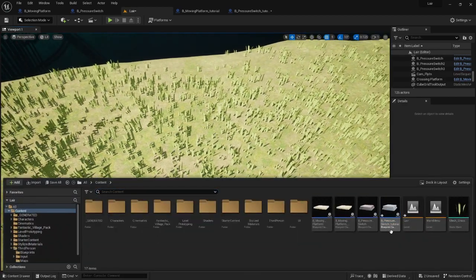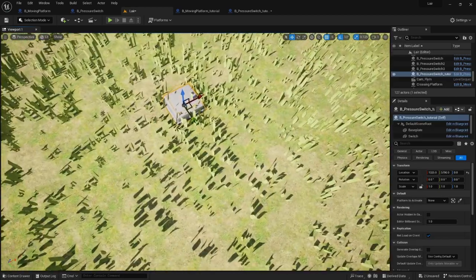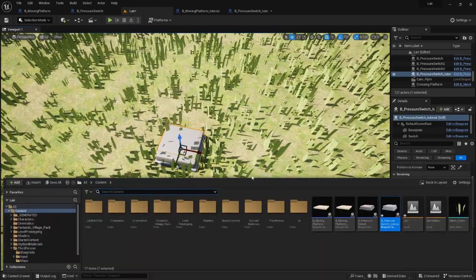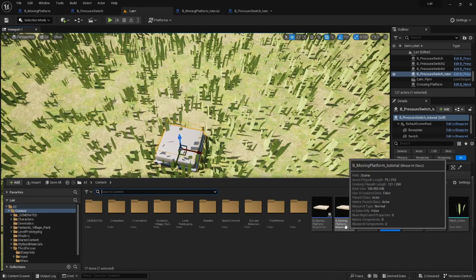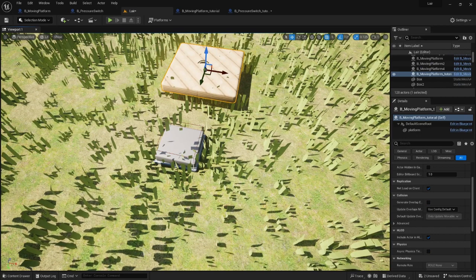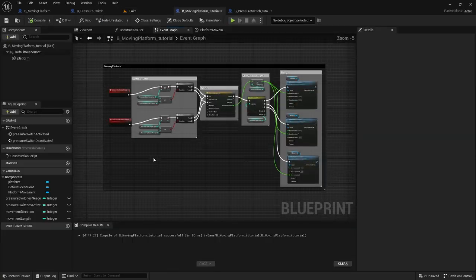We're going to go into our content drawer. And we're going to place down a pressure switch. And then we're going to place down a moving platform. One thing I forgot to mention, in the moving platform class, you do want switches needed to be public, and movement direction and movement length to also be public. So make sure you switch those on and compile before trying to link up these two classes together.